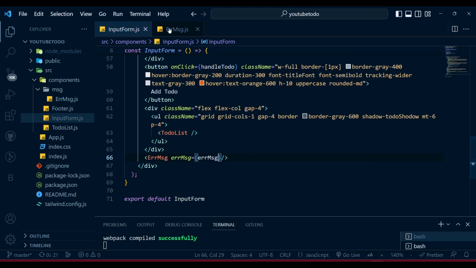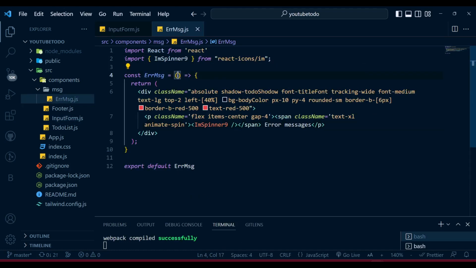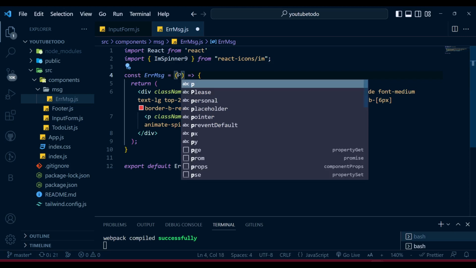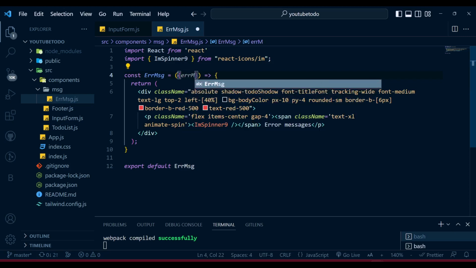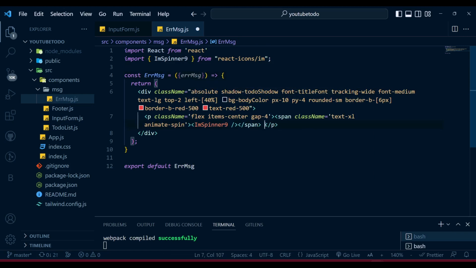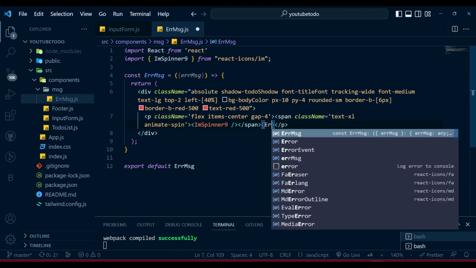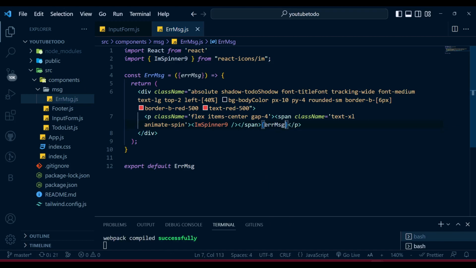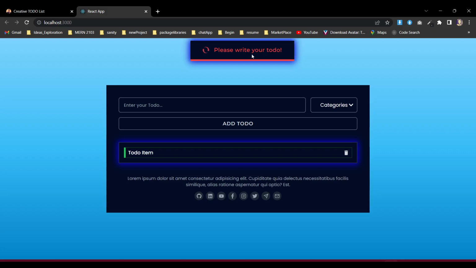Now let's go back to error message. I will just destructure that one, error message, and here without passing that one, I'm gonna just deploy, sorry, it will be error message. Now after saving it, you can see, please write your to do. So now let's remove it. That is still happening here, don't worry about it.